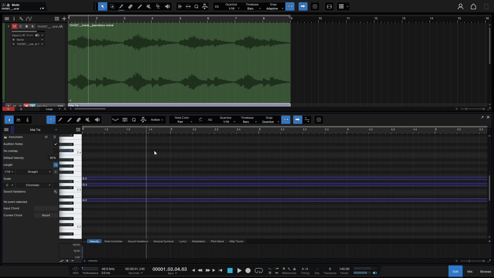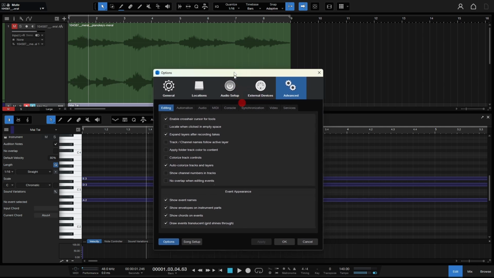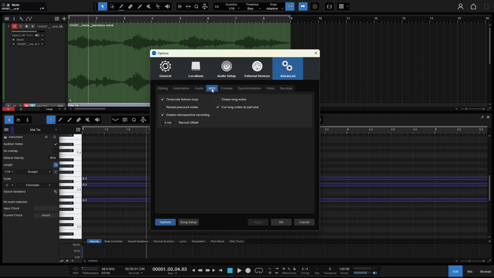So there is a setting for chasing long MIDI notes, and we can activate that by coming to the options menu. I'll press Control comma. Let's pull this up a bit. And we'll come to the MIDI tab. And then here you can see we have Chase Long Notes. I'm not sure if this is on by default or not. I turned it off to demonstrate in this video, but we'll go ahead and turn that back on. And I'm going to apply.